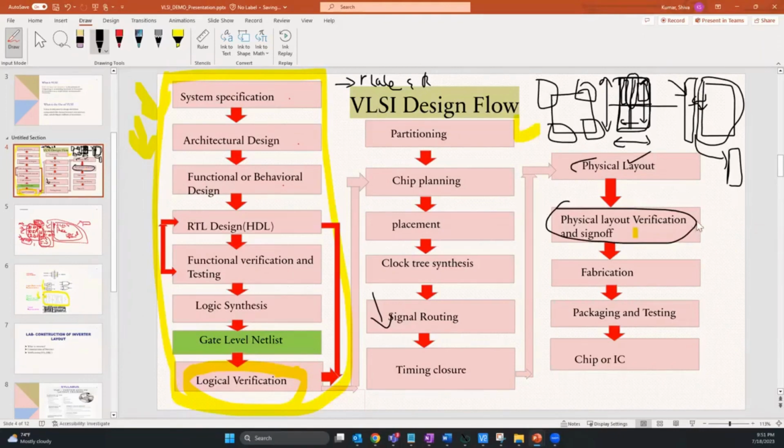Okay, fine. Yeah. So once your physical layout is done, we have something called physical verification and sign off. Here, what we do is, our layout is ready now. So we are verifying our layout with respect to our circuit. Is it correct or not? If it is correct, then we'll send it for fabrication. Here we verify with a basic flow called LVS and DRC.